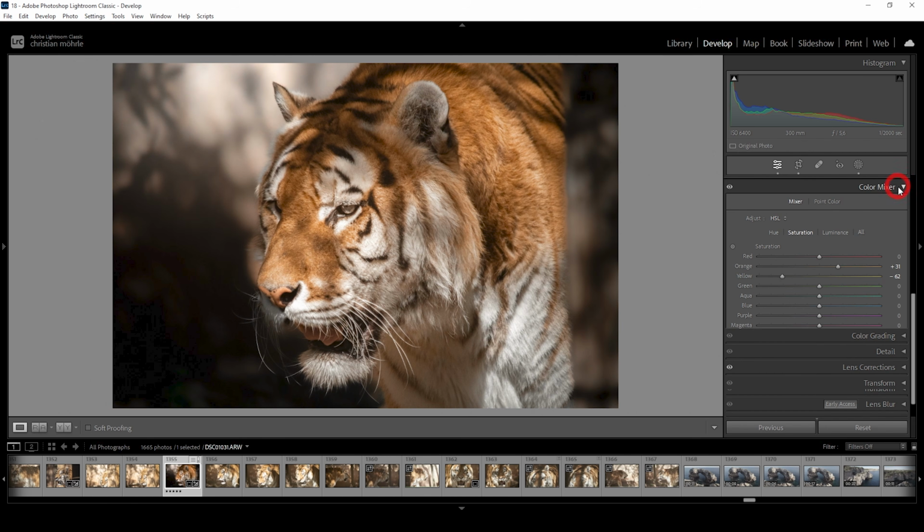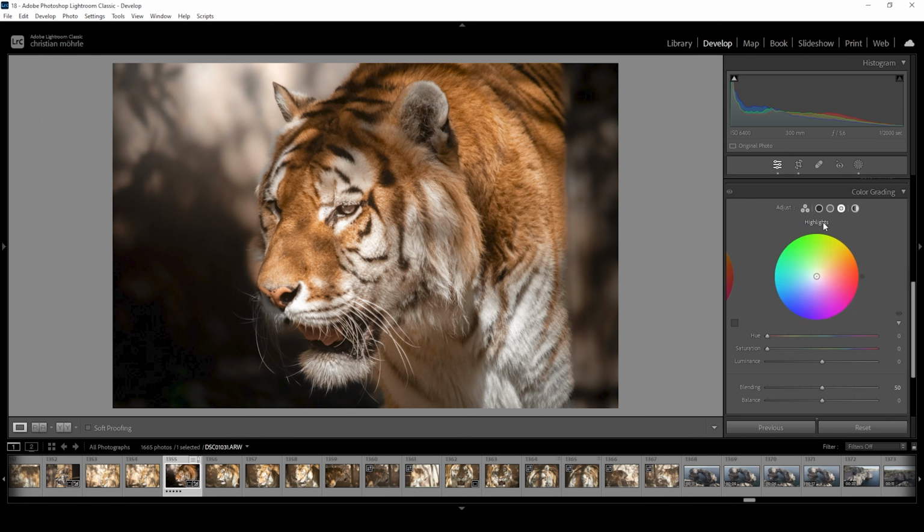Now I also want to head into the color grading panel for the highlights on which I want to apply a warm color tone. So let's set up the hue, going with something warm like this. And I want to bring up the saturation very, very gently. Not going too crazy with this, just around here looks perfect.